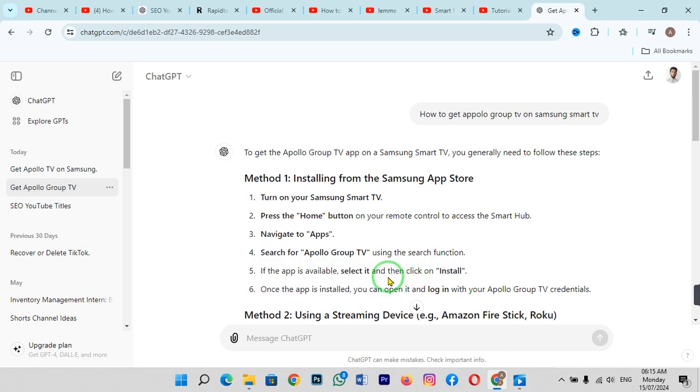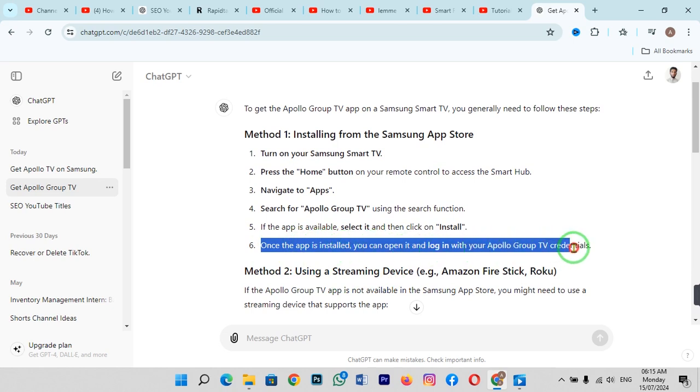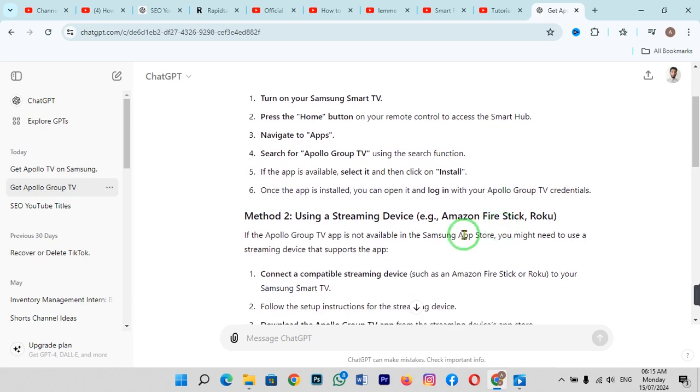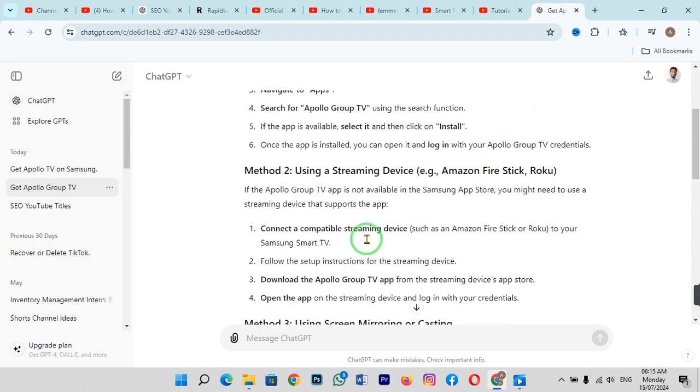The availability depends on your country. And the sixth one is once the app is installed, you can open it and log in with your Apollo Group TV credentials. So this is the first method. You can use the second one, the third one, the fourth one, and the fourth one is the last.